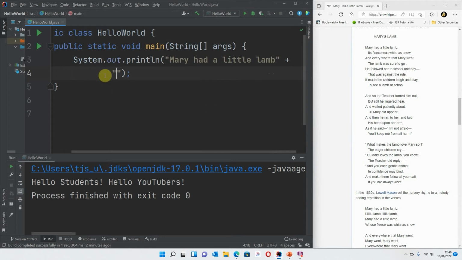string, really, another parameter. So Mary had a little lamb. Its fleece was white as snow. Okay, I'm just going to do those two lines. Now if I run that, what do you think will happen? Okay, so I'm going to run it now, and hopefully you're right.